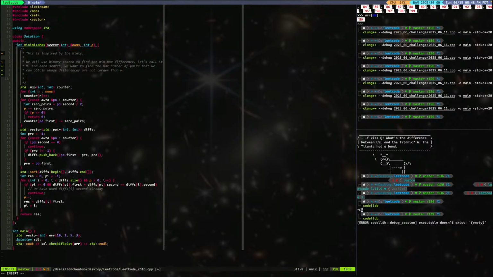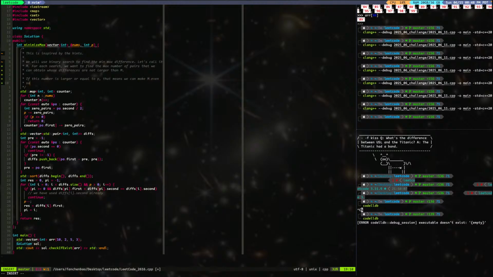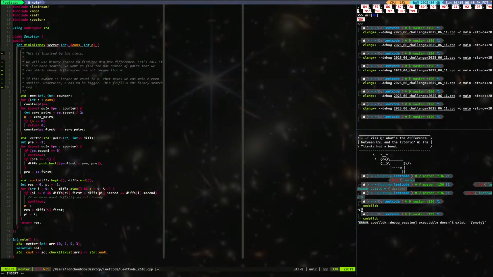Now, if this number is larger or equal to p, that means we can make m even smaller, right? Even smaller. Otherwise m has to be bigger. Now this fulfills the binary search requirement.